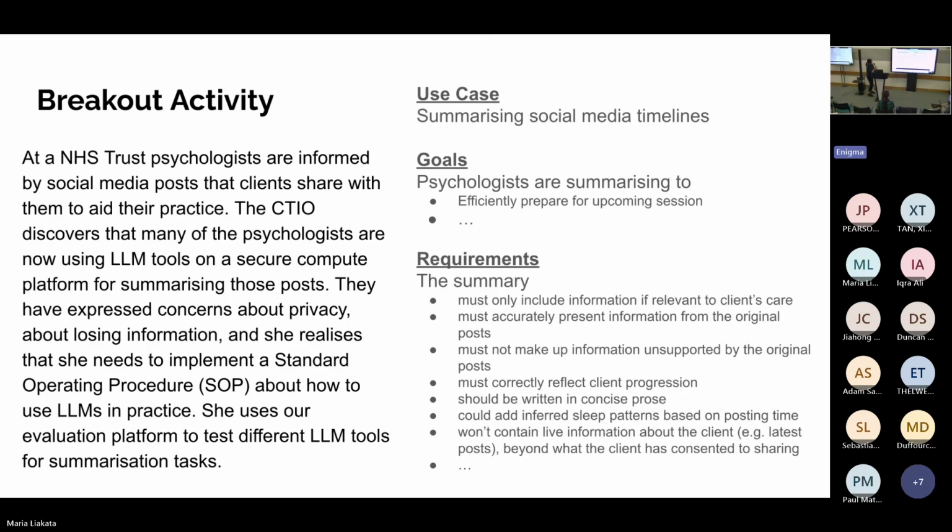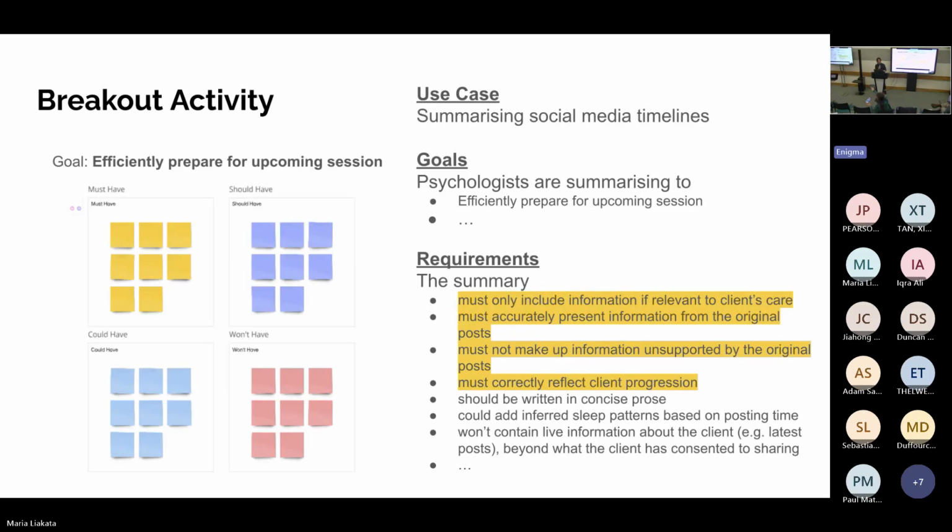Okay, so back to the same example, but tying it into the breakout activity. As described before, there could be different goals for a particular use case, and within each goal, there could be many requirements associated with it. So for instance, the first 4 points refer to the must requirements.